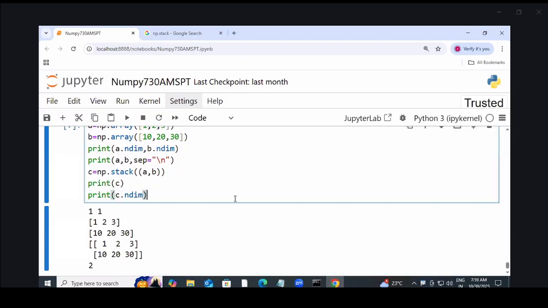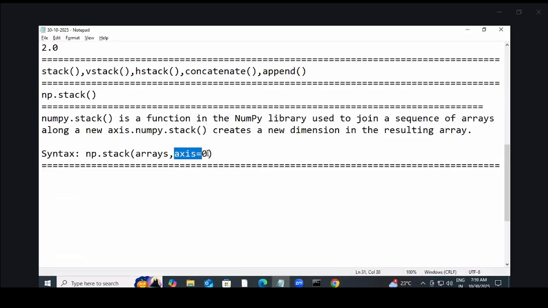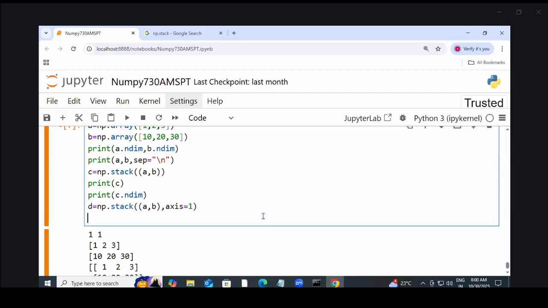Now you are writing it as rows. If I am writing D equal to np.stack, what is the meaning of axis 0? Axis 0 is row wise. I'm writing stack of A comma B comma axis equals 1. Axis 1 means you are adding it as what? Columns. Axis 1 means you are adding it as columns.